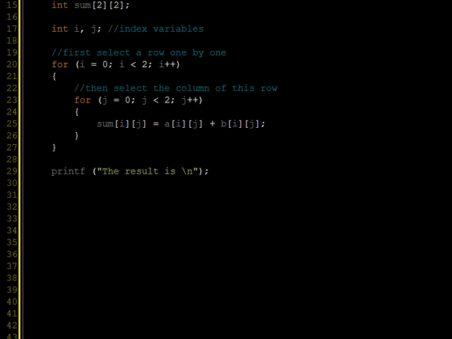We have selected each of the elements using a loop. So this time, as it is a 2D array, we are going to use 2 loops. So let's select the row first. For i equals 0, i is less than 2, i plus plus. This is done. Then select the column: for j equals 0, j is less than 2, j plus plus. Column selected.